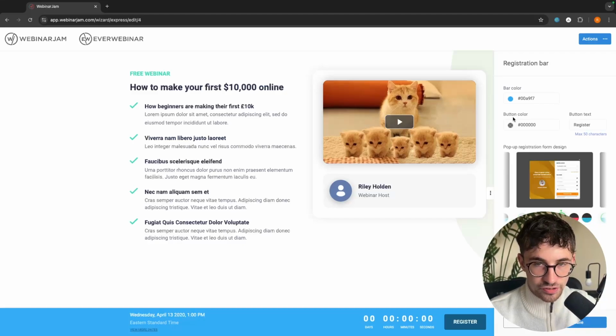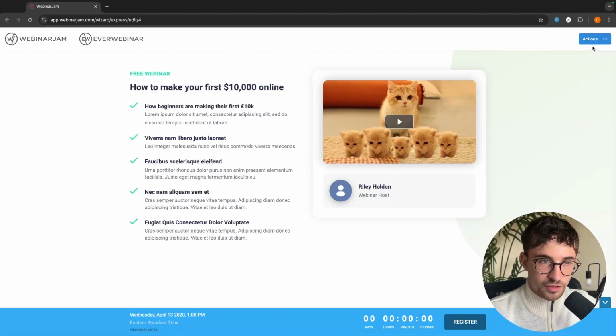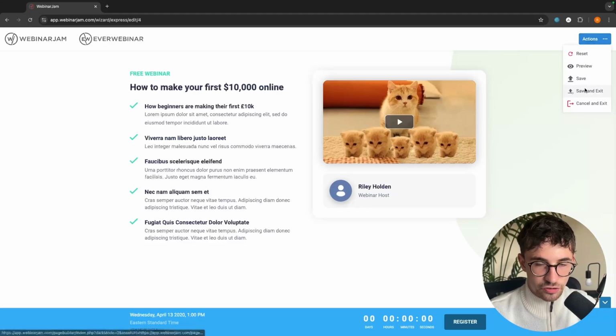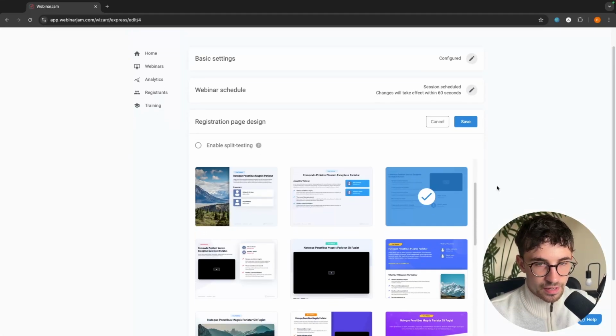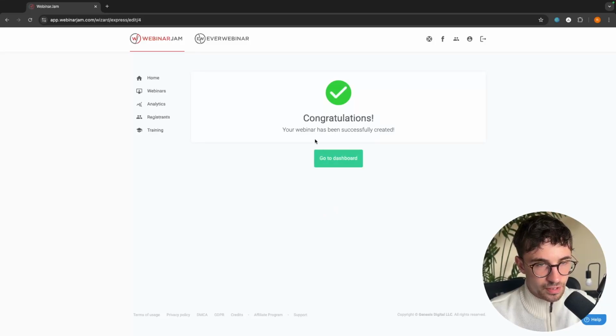We can also change the button color right here and the button text. And that is pretty much everything that we need to do. So once that page is set up, we can just save and exit, and then click on save again. And in here, we can now click on finish. And just like that, this webinar has now been created.